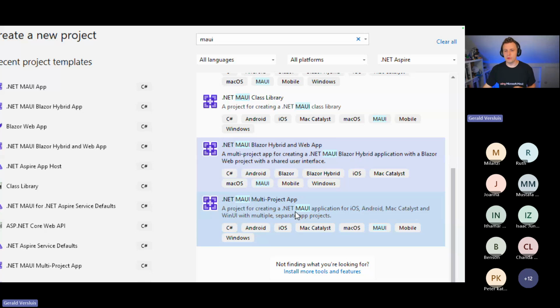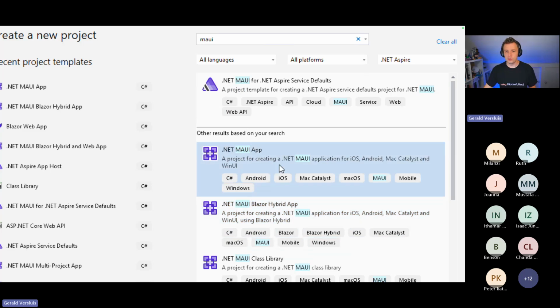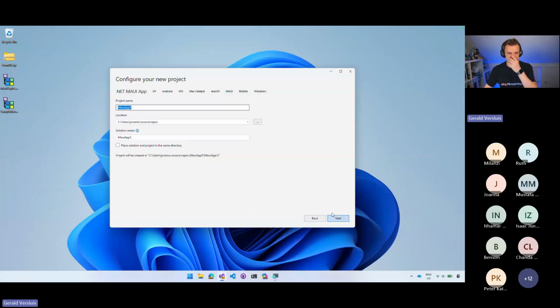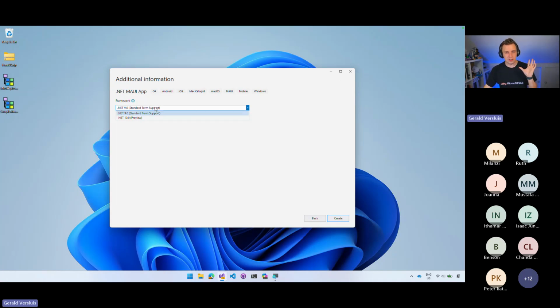And then the .NET MAUI multi-project app. I'll get to that in a minute as well. Actually, I'll explain that by creating a new .NET MAUI app. So .NET MAUI app, click next. Project name, MAUI app 5, sounds amazing. Location is great. Solution name, place it here. Okay, cool. Then you can say, hey, make this for .NET 9 or .NET 10.